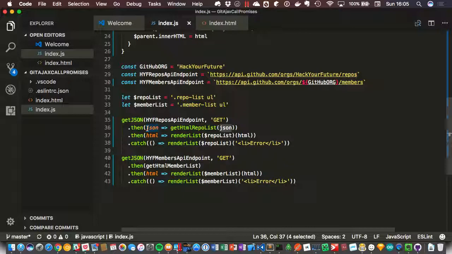This function takes a JSON string, or actually an object. Let's call this object, because it's not JSON anymore. It's an object now. Let's just make a better name. And this object is the actual return of the promise. So I don't need to write the parameter, because I will get it already from the previous one.